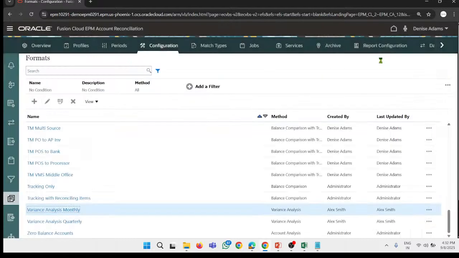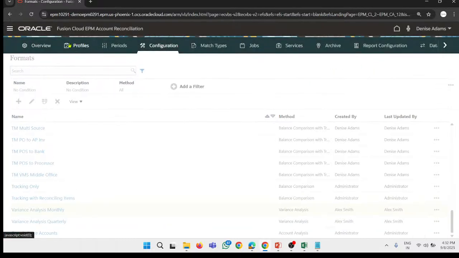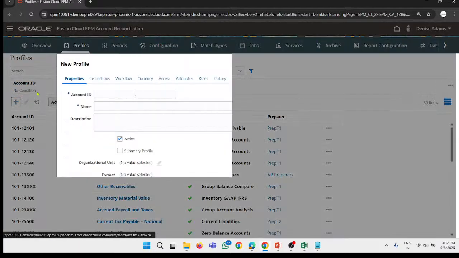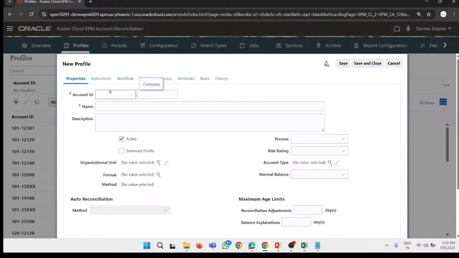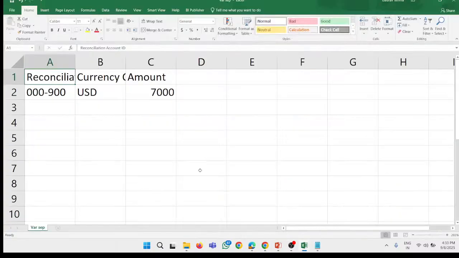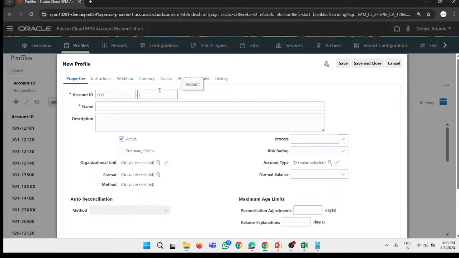Okay, so just close it, go to your profile, and under profile create one profile for variance analysis. My profile is 000, then 000 semicolon 900, like this. This is my reconciliation ID. Then we have variance analysis monthly.